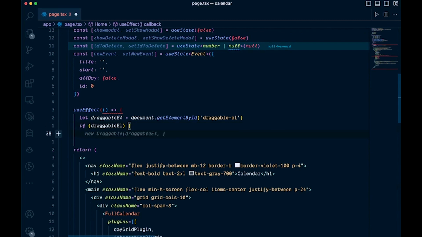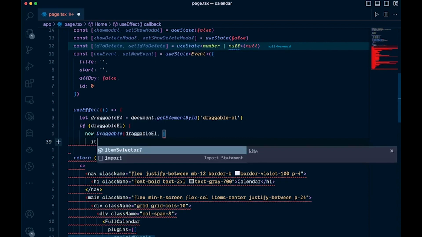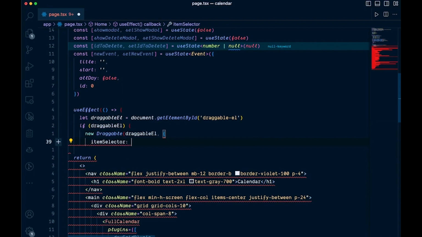And if there is, we're going to create a new draggable like this. So this will create a new draggable element that we can manipulate here. And then we're going to add an item selector like this. And that item selector is going to be .fc-event here. So that's a FullCalendar class name right now that we want to drag.